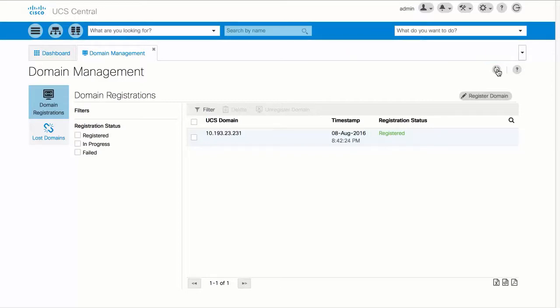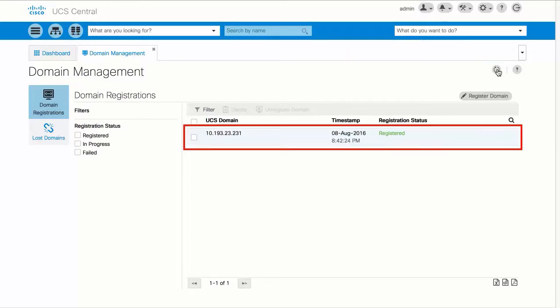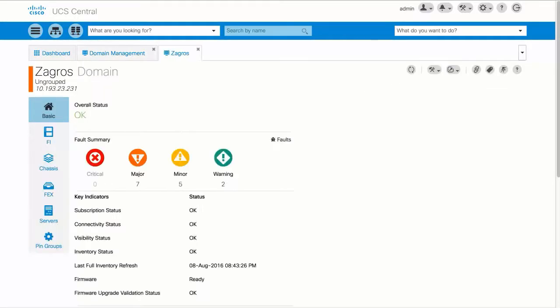Once registered, click on the registered domain to go to the domain page. After registration, UCS Central categorizes the UCS Manager domain as ungrouped.